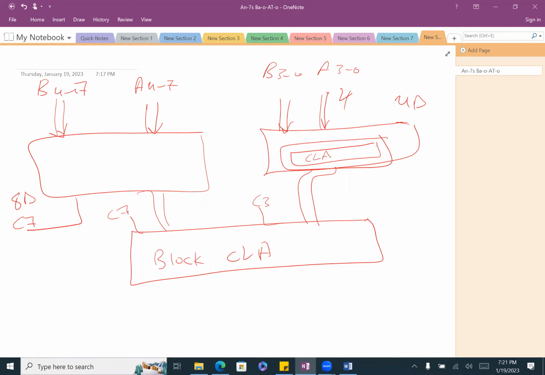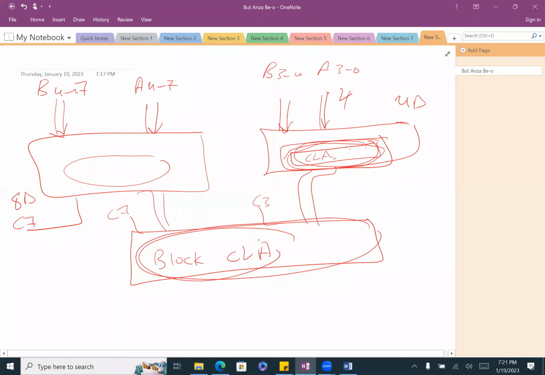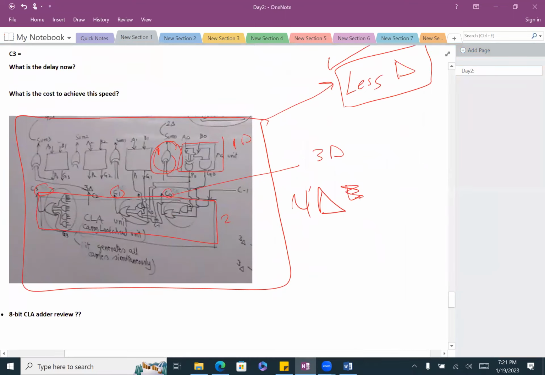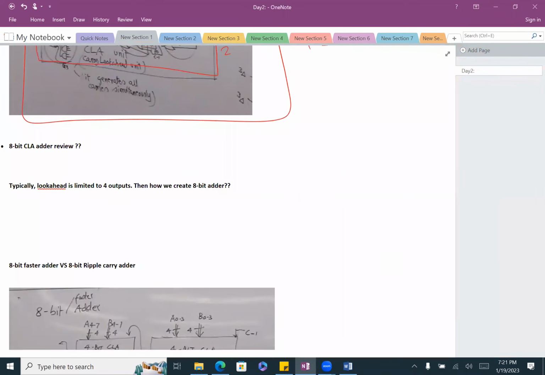And if you think about it, what's the circuit here? The circuit here is the same circuit as here. So in the real design, you build only one carry look ahead, then you reuse it here, here, and here. We will go over it next class, but I'm telling you what we have. Okay.